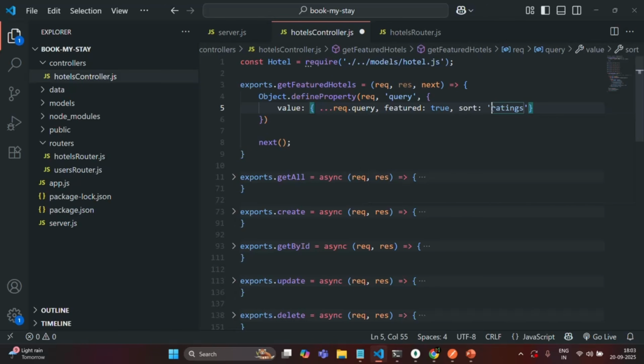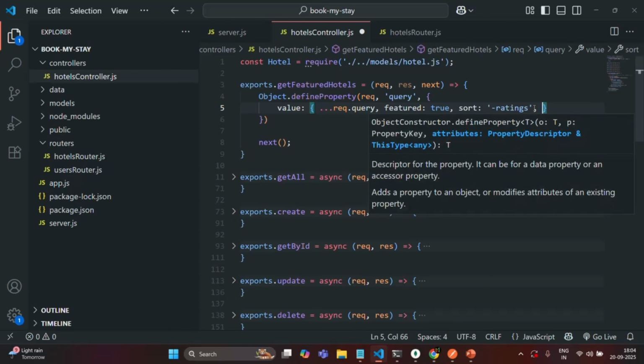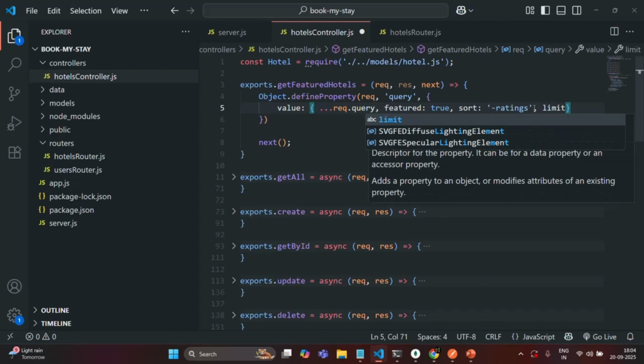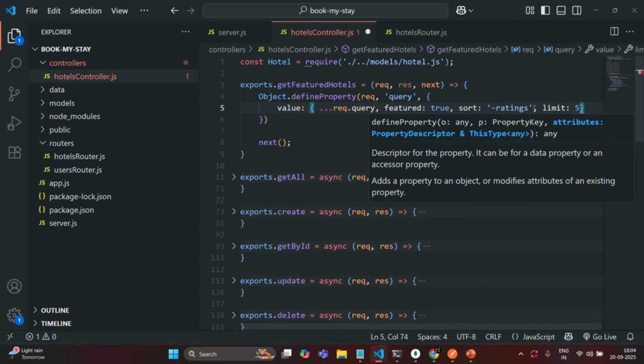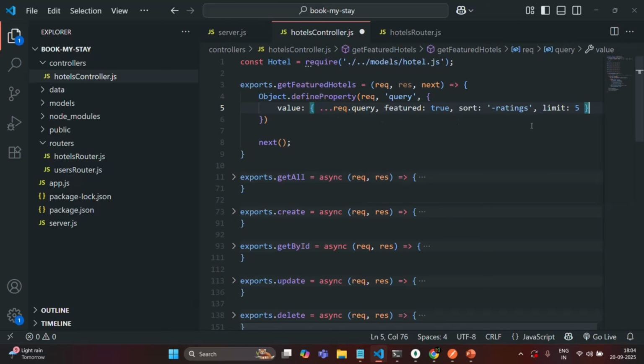And here I want to sort the documents in descending order, so I'll say -ratings, and then I'm going to set limit, and I'm going to assign it the value 5. All right. So this is the first property we need to specify.